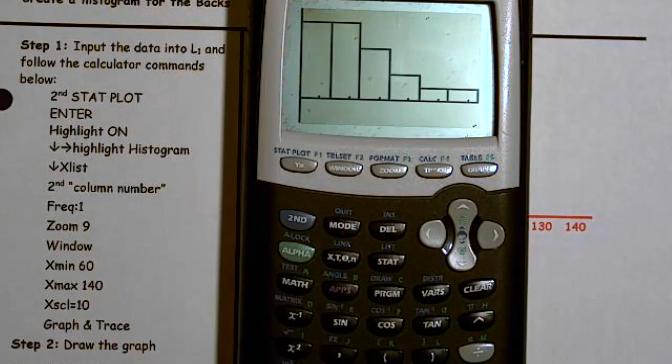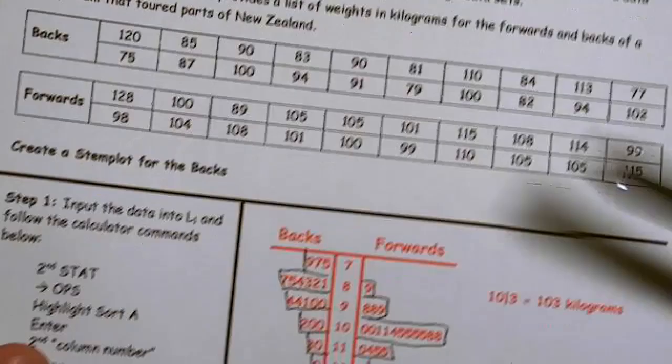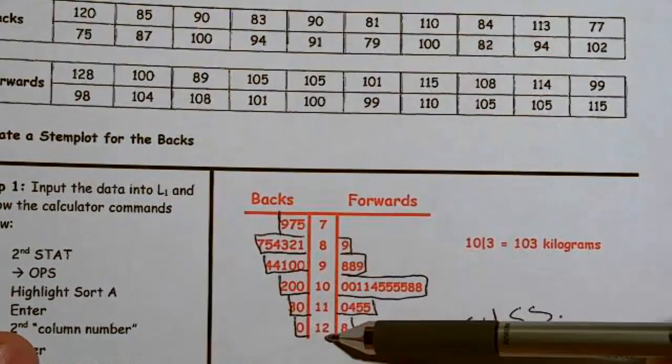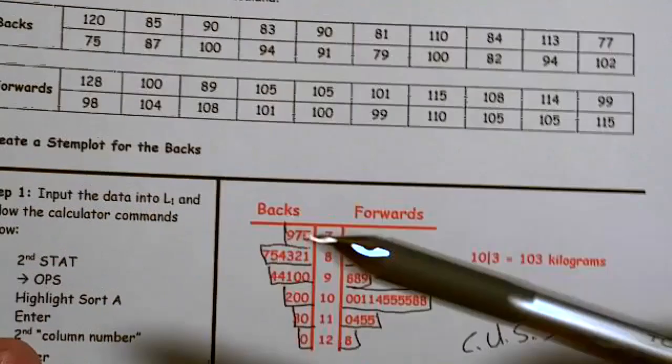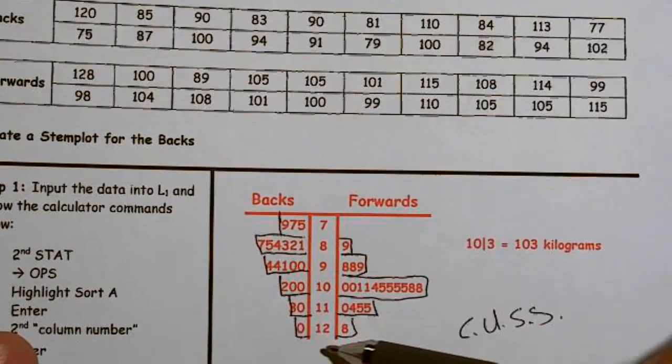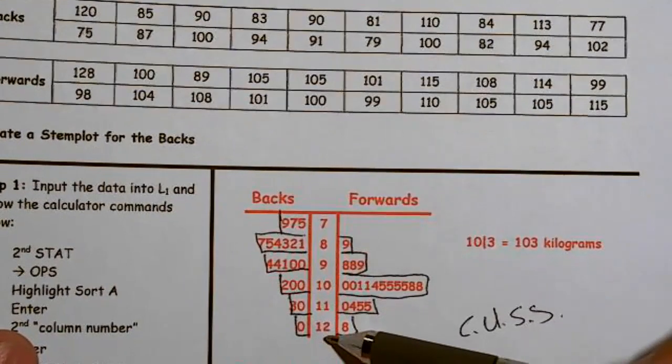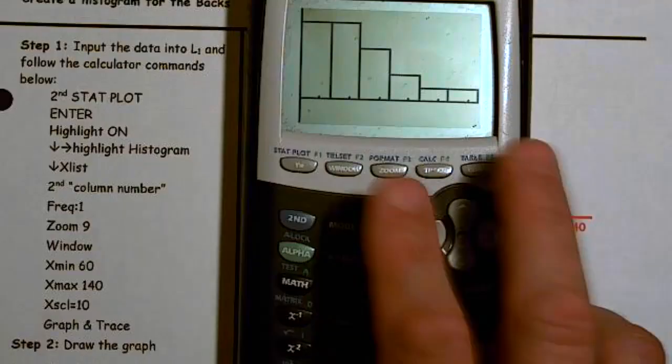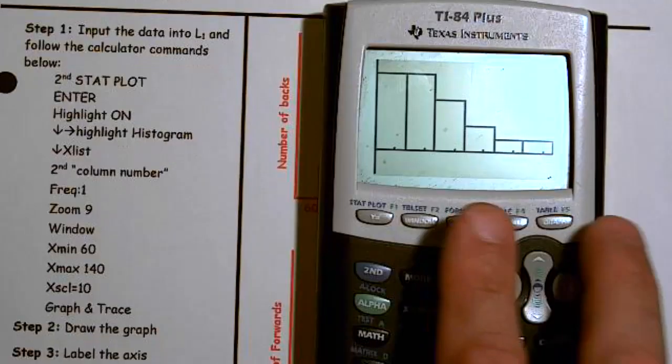And since when we looked at our data, we know we have something in the 70s, and we have nothing below the 70s, so nothing in the 60s, I'm going to set my lower bound at 60. I also know that this is in the 120s, and so I'll just go up to 140. And here's my window settings right here.